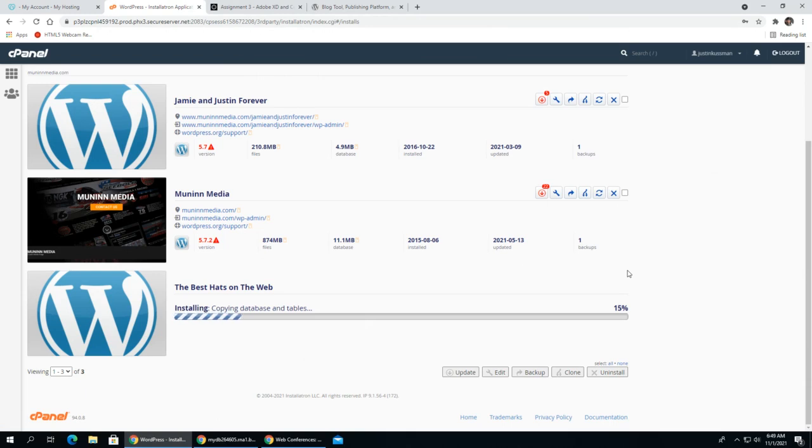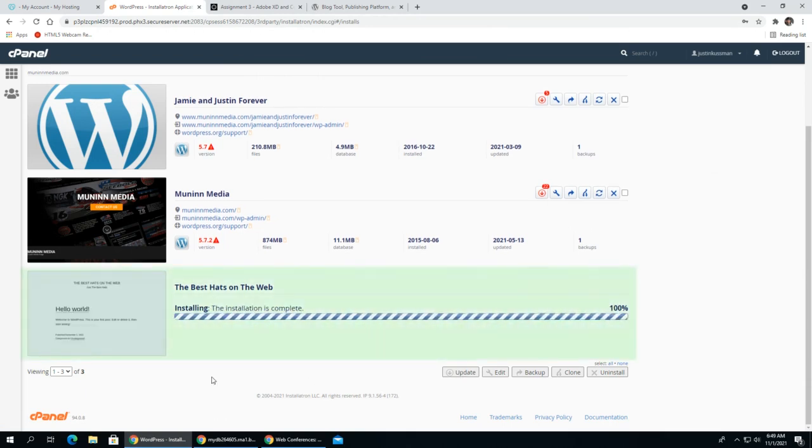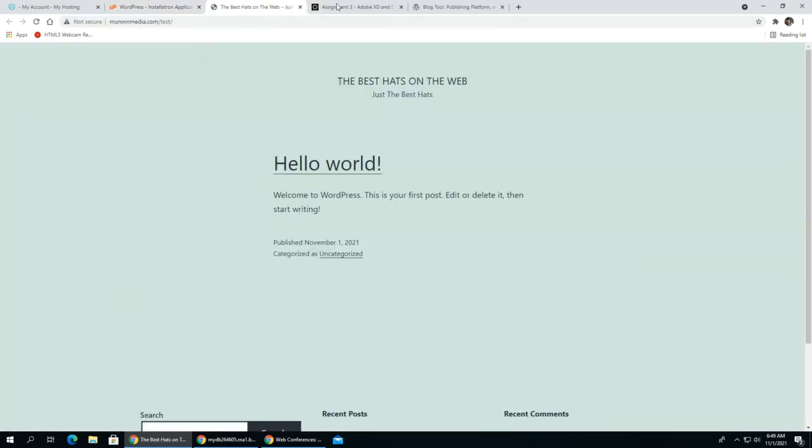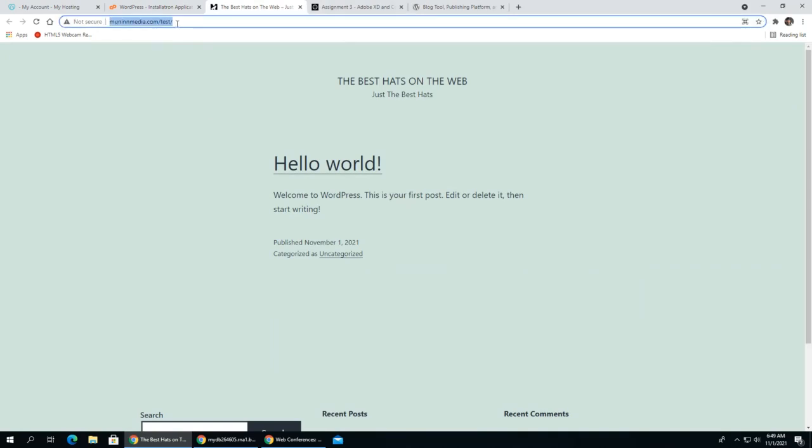So this is installing WordPress onto my host. It's actually installing the platform itself, and then the URL. This is really important. Here is my URL. Right here, you can see I've got some stuff already on the web. My URL +/test is the folder I installed it in.